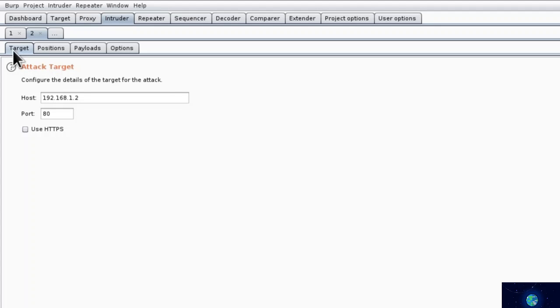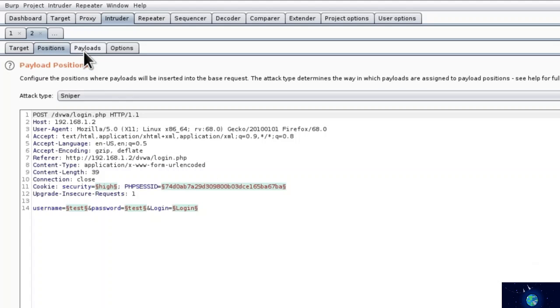So here under the target tab, there is nothing that we want to change. Let us just move on to the positions tab, and in the positions tab you will see this request that we just sent.